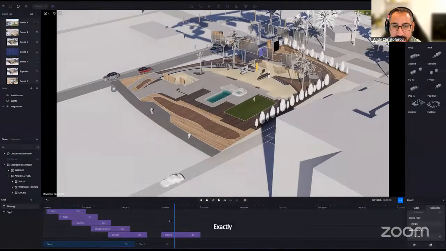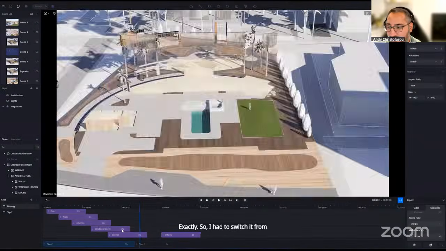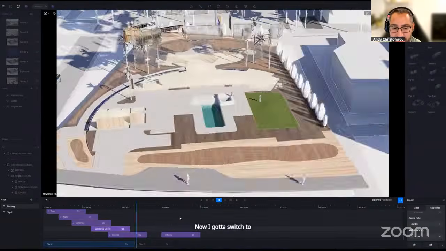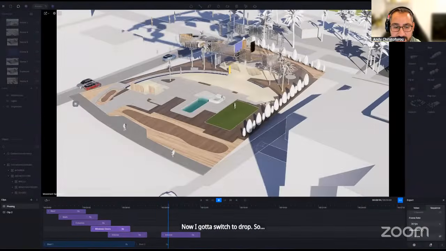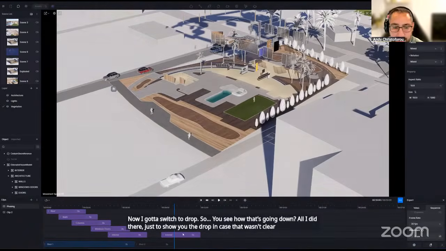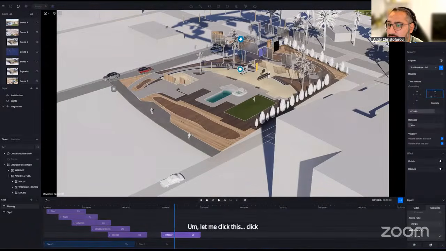Exactly. So I had to switch it from rise because I forgot I was on rise. Now I gotta switch to drop. So you see how that's going down? All I did there, just to show you the drop in case that wasn't clear, I click this. Click right here, switch template, and switch to drop. Okay. You could also do ascend, descend.